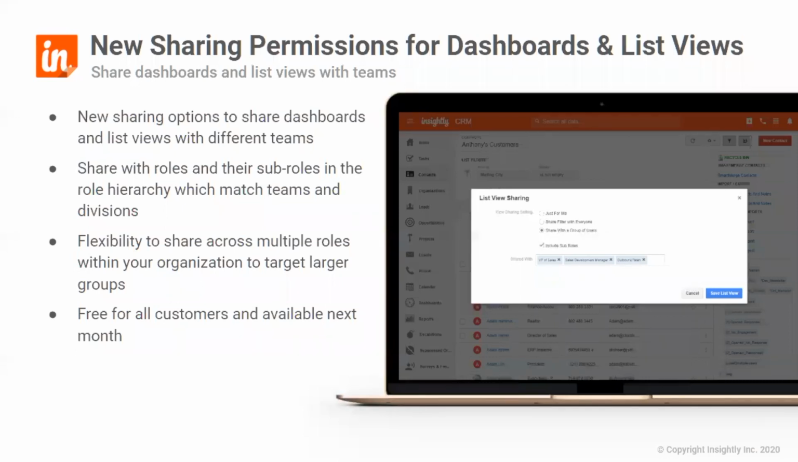A new dashboard that has been created to track maybe European incoming marketing leads, their sales engagement, and the resulting closed opportunities can be shared with the sales team members assigned to the European office by selecting just that role and the sub-roles below it in the role hierarchy, for example.